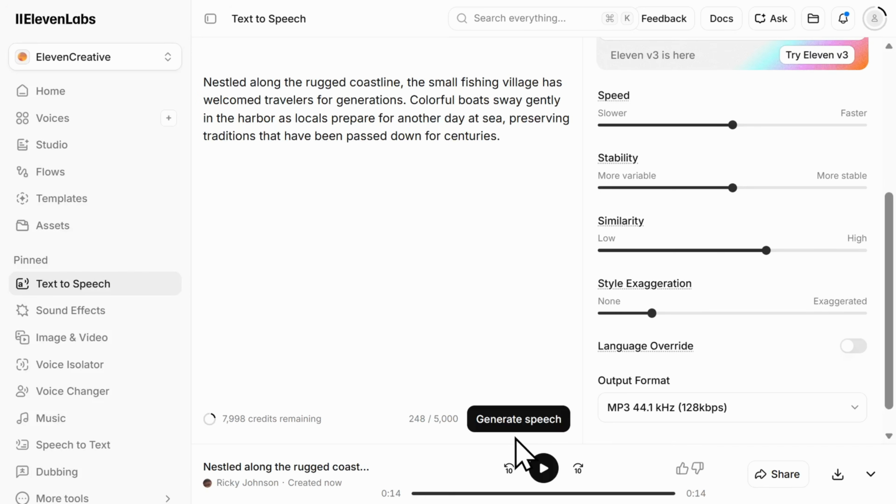And one tip that makes an even bigger difference than any of these settings is your writing. AI voices perform best when your script sounds like something a real person would actually say. For example, use commas where you would naturally pause. And don't be afraid to add punctuation, like question marks or exclamation points. Sometimes simply changing the punctuation can completely change how the narration sounds.